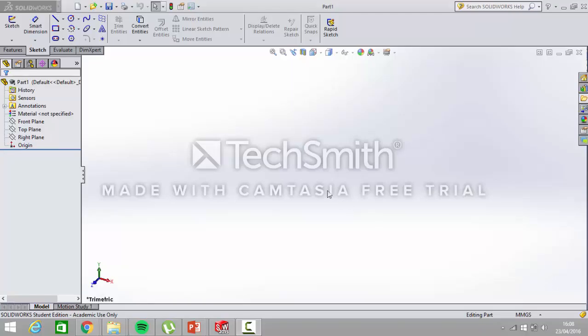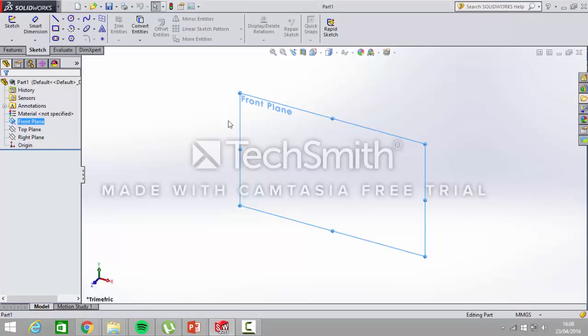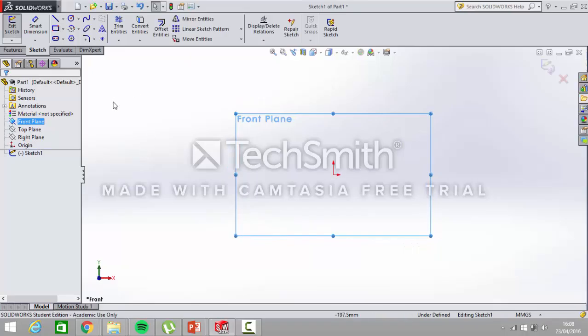Okay, so today I'm going to be doing a video on tangent to an ellipse. To start off, I'll just select the front plane and we'll go into sketch. So starting off, we'll draw our ellipse.